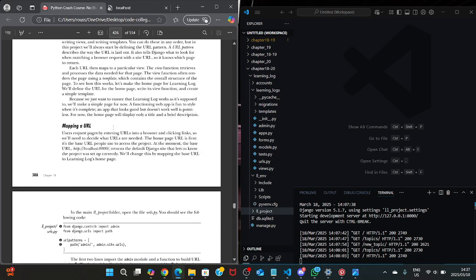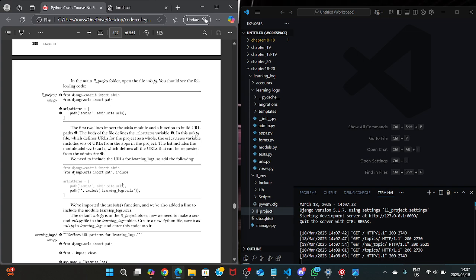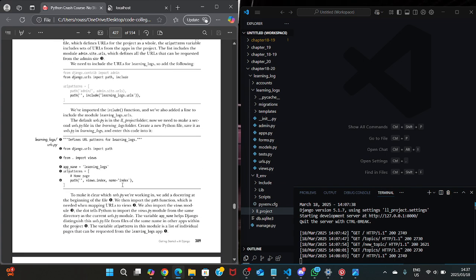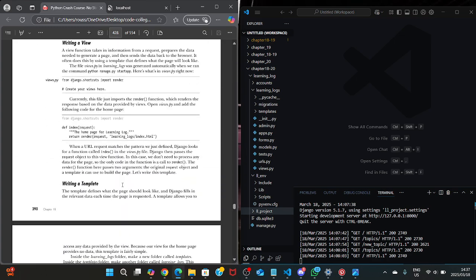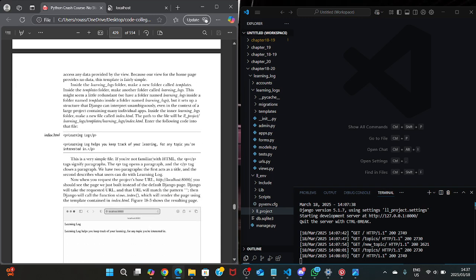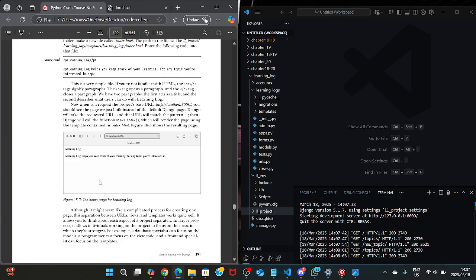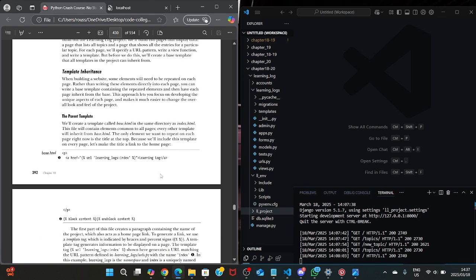Then we have making pages. So we're going to add all these codes into our modules, and then we're going to create our templates folder. It will have our index.html. So when you add the following code, save it, and then run the server, we will get this on our web page. And then building additional pages.